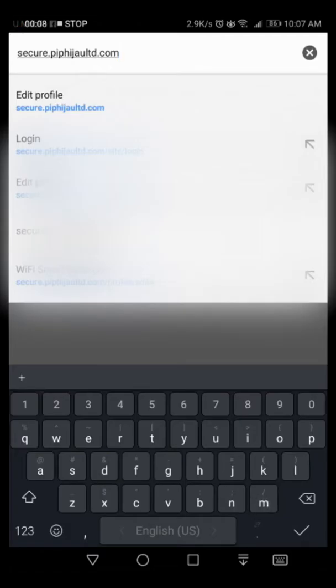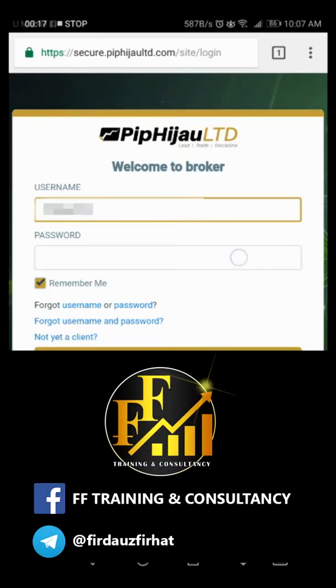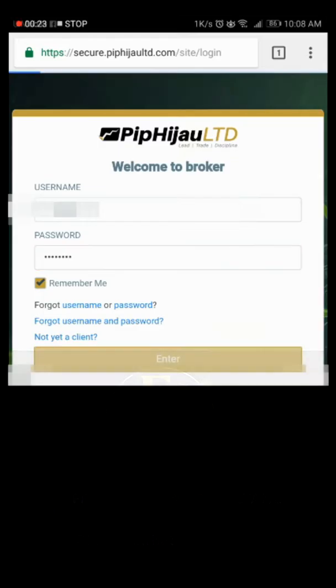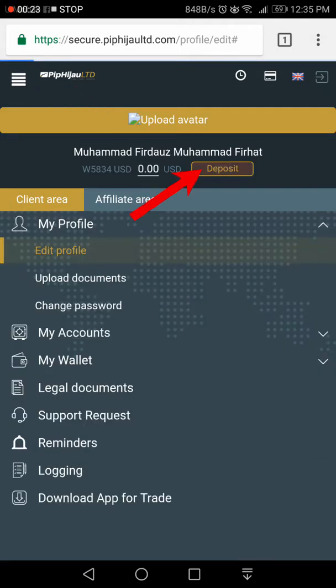Go to website secure.phpltd.com. Fill up your username and password and then click enter. Click menu button on the left top here and then click on deposit button.